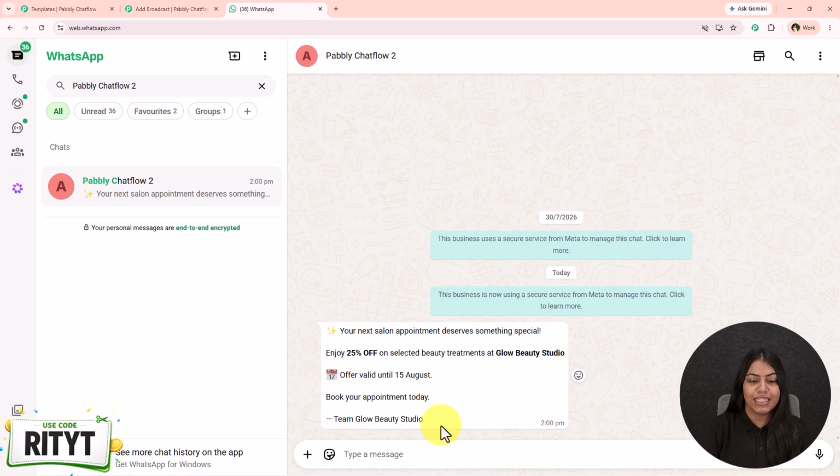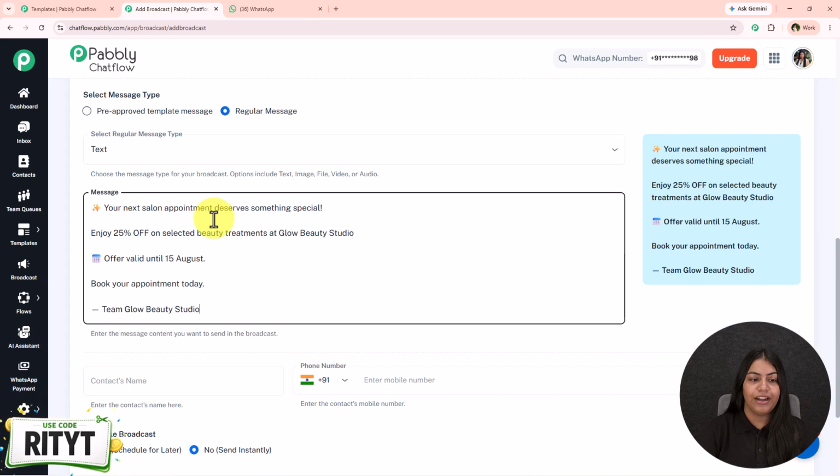So I'm just going to use this message. So let me just copy the same message and paste it right over here. In this message, I want to bold some text. So in order to bold the text, we simply have to add the stars in the starting and in the end of the text which we want to bold. And over here, as you can see, I've successfully bolded some text. You can also bold some text and do the formatting of your message so that it looks more attractive.